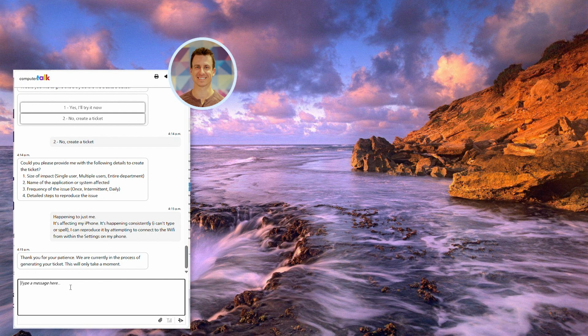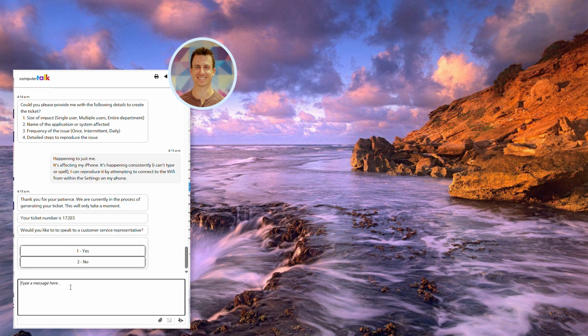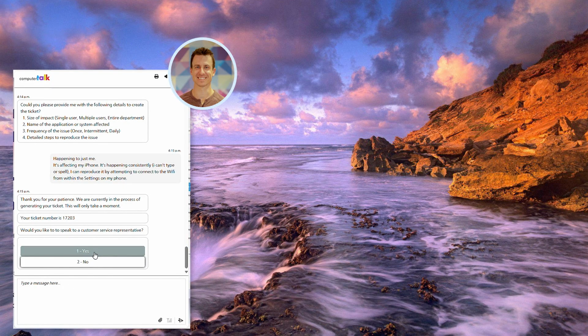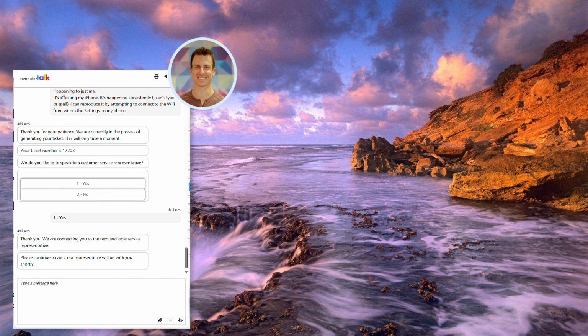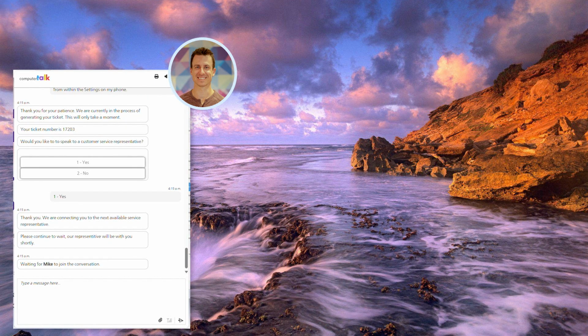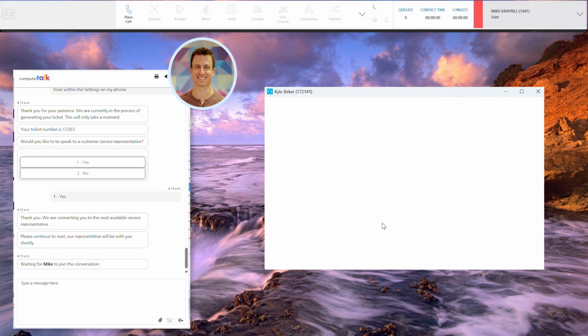Now you'll see that our bot is creating that ticket. This is a record that's getting pasted into our CRM. We use Microsoft Dynamics in this case. That is the CRM that we leverage, but we can do the same with nearly any type of CRM application. We've gotten a ticket number 17203, and now Kyle is asked to speak to the next available customer service representative, which we can see is Mike, our agent.